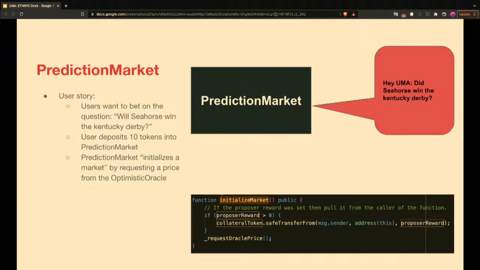Say the user originally deposited this 10 days before the Kentucky Derby started. So there's actually no answer yet. The prediction market contract needs to be written in such a way that it will throw out answers where voters answer that the question hasn't resolved yet. There's no way to know if Seahorse won the Kentucky Derby if the Kentucky Derby hasn't started yet.